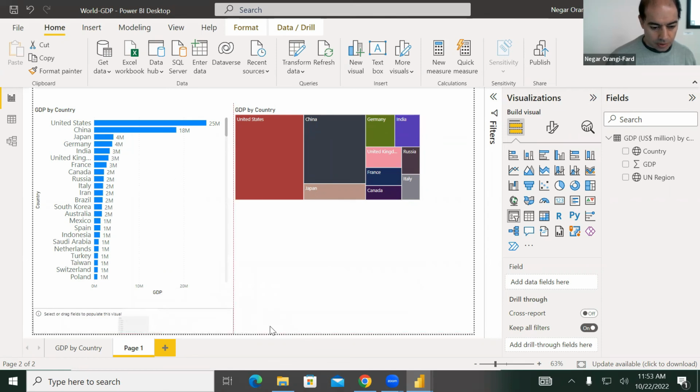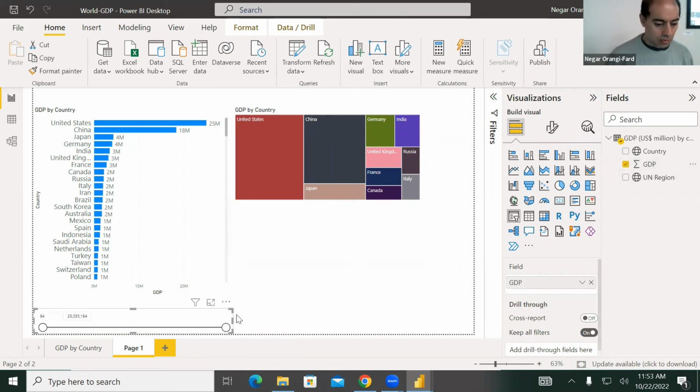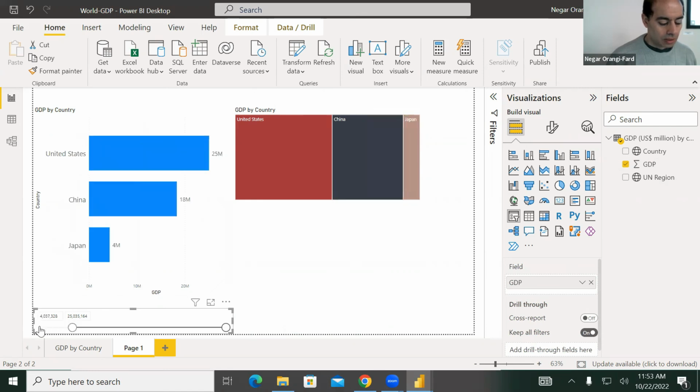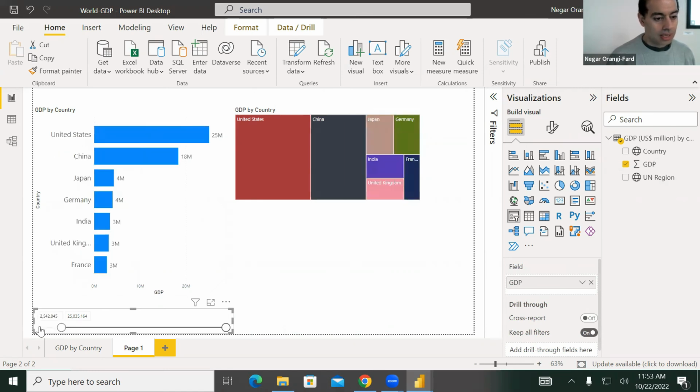And we are going to add the GDP. So now notice, I don't know if you can see there, it's a little small, but now we can select a range of the GDP. So we can select what ranges we want. So suppose that we want a GDP of at least 20 billion.